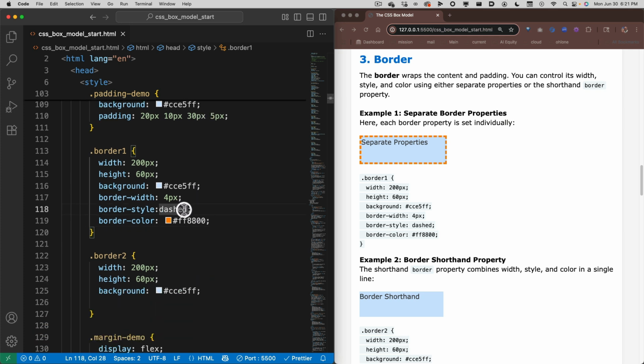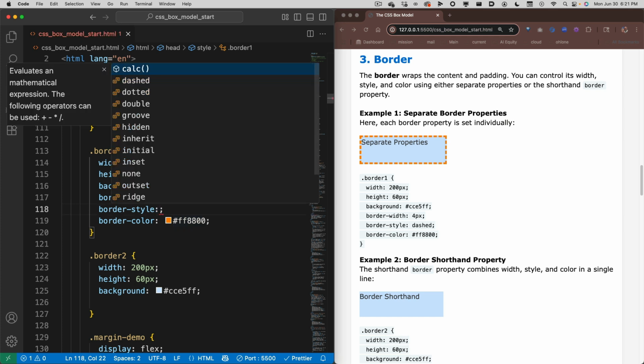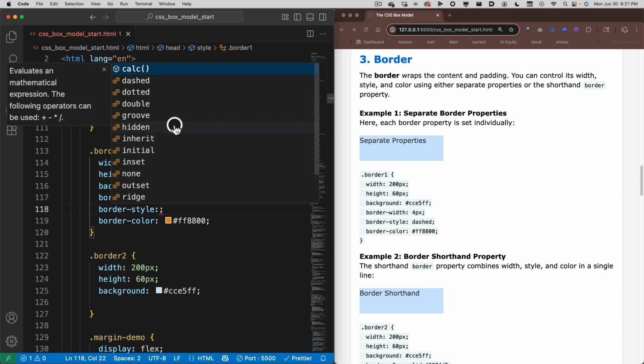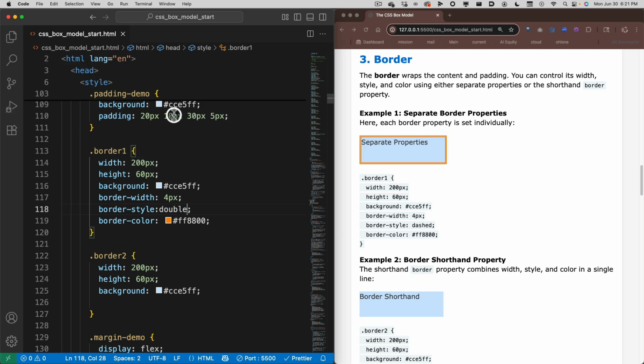If I go back and delete back to the colon there and then put the colon again, you can see all the different styles. So let's say I wanted to see what double looks like. There's double. There's a bunch of different styles in there. Check them out, play with them if you want. I'm going to put that back to dashed. So there's a dashed border. Good. That gets a little tedious, right, to put all 3 of those in there.